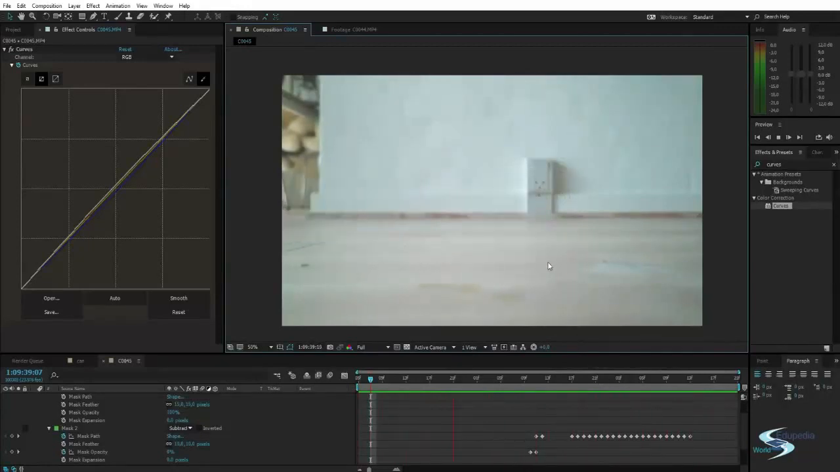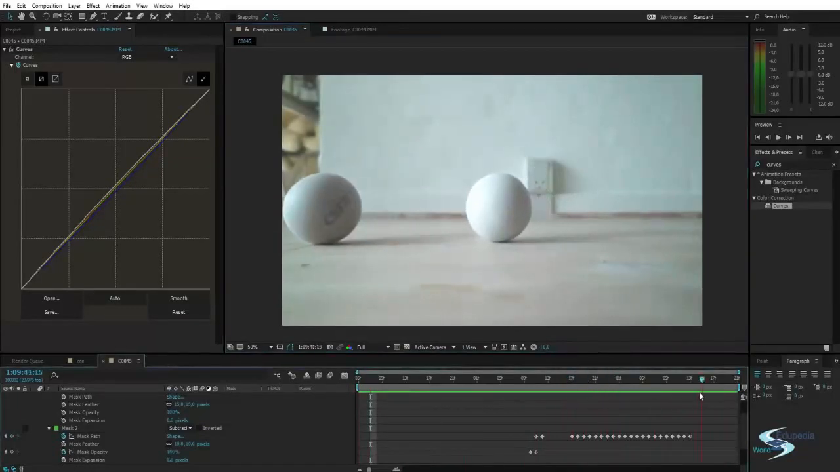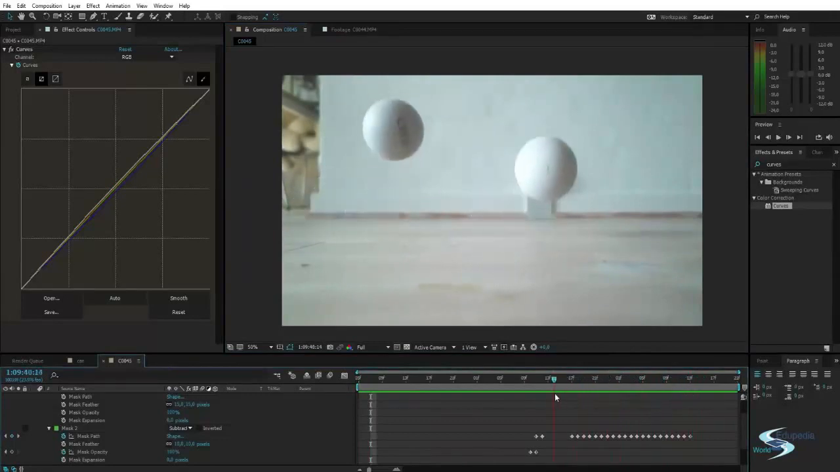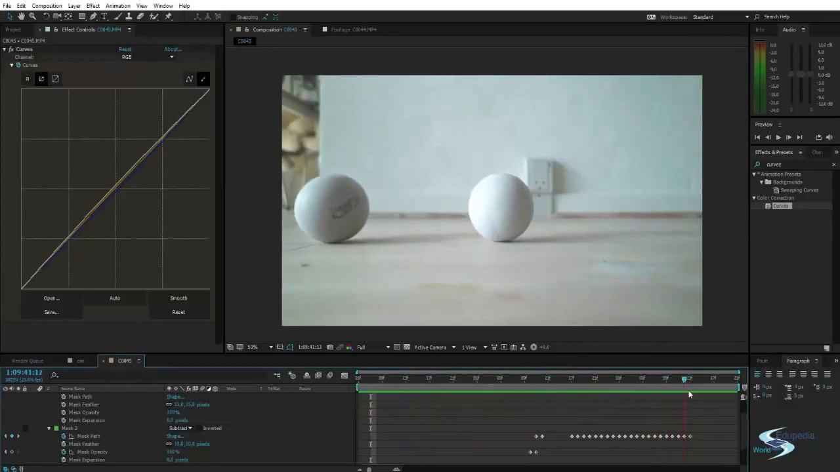You could spend more time. I only spent like 10 minutes making this. So yeah, this is one version of how you can mask video.